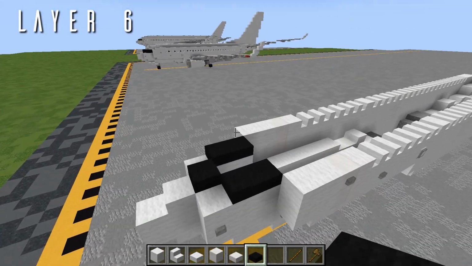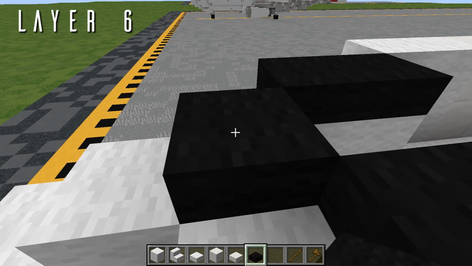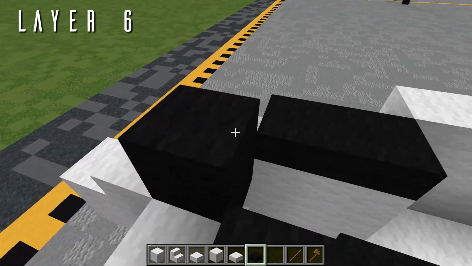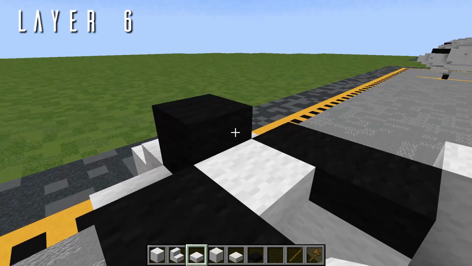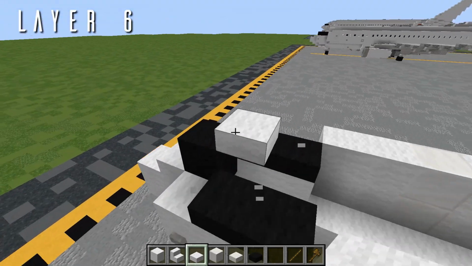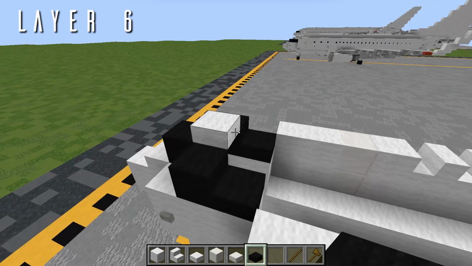Alright, so for layer 6 here, we'll be starting right on top of the black wool full block from the previous layer right here, with a single nether brick half slab on the bottom half right there. Next, we have a white wool top slab going back from this right here, like so, with a nether brick half slab out to either side.